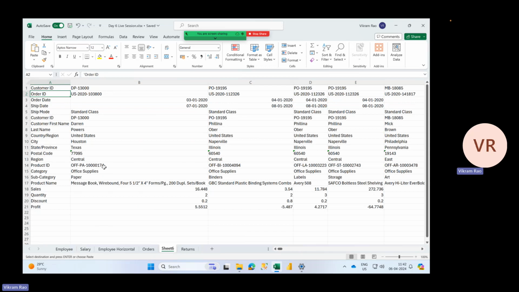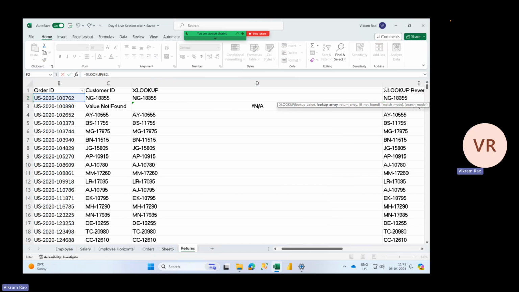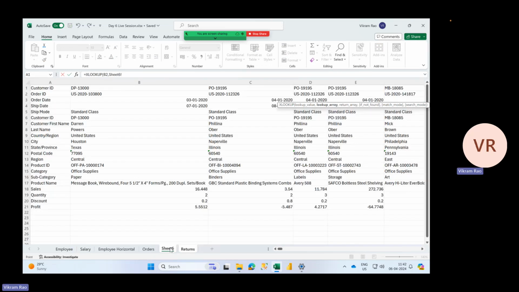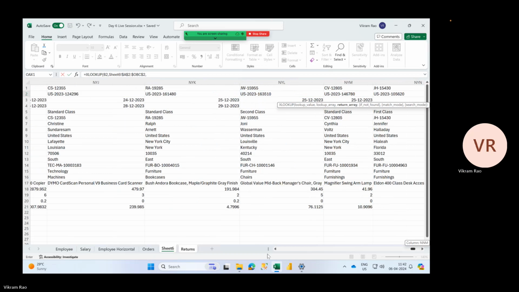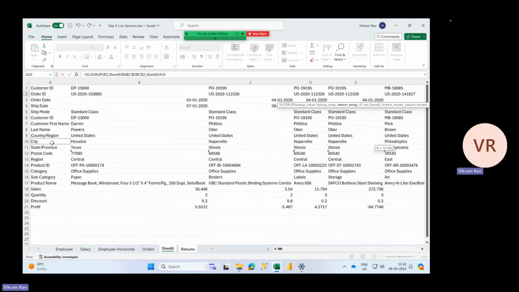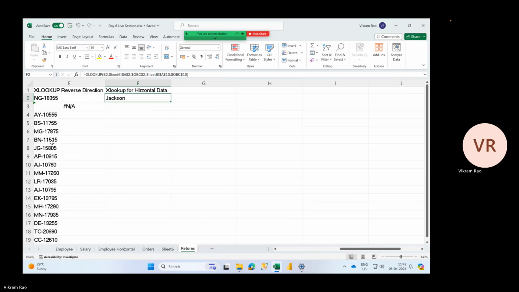Now let's see how we can write the same XLOOKUP formula on a horizontal data set. You don't have to write another formula here. Give the column name as XLOOKUP for horizontal data, is equal to XLOOKUP. I want to search this order ID. Data is present in this sheet. This is where my order ID is. Lock the cell. If this order ID is found, let's say I want city. So I'm going to select the entire city row, lock the cell, close the bracket. Even if the data is horizontal, my XLOOKUP still works.